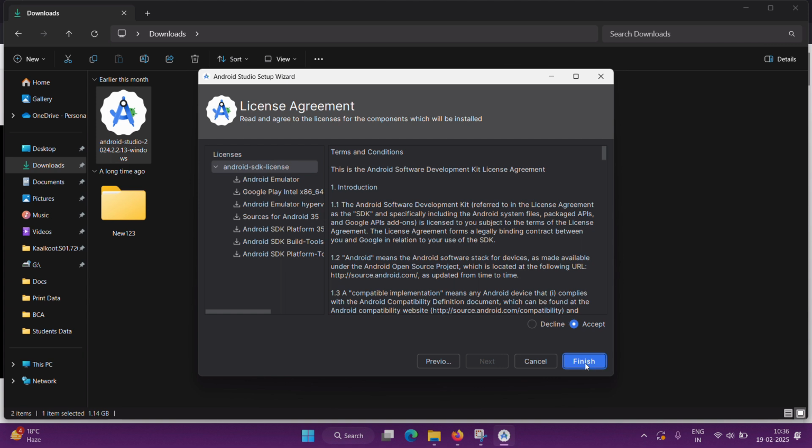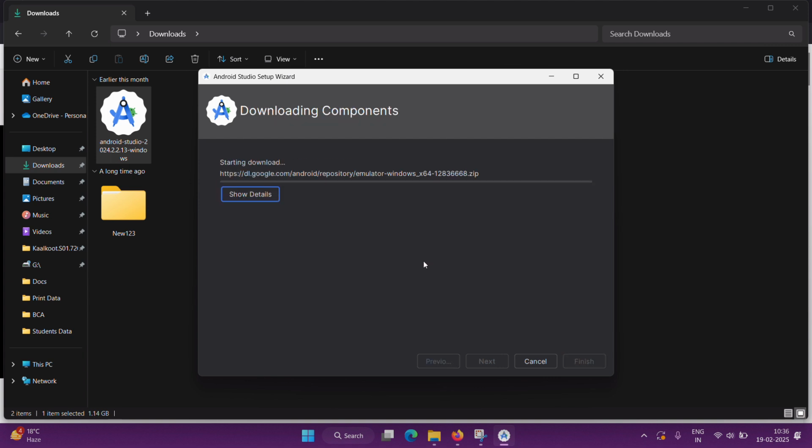Android Studio will also ask you to download the Android SDK, which is required to build and run Android apps. The setup will do this automatically, but it may take some time depending on your internet speed. Just sit back and let it do its thing. After the setup is complete, you're all set.